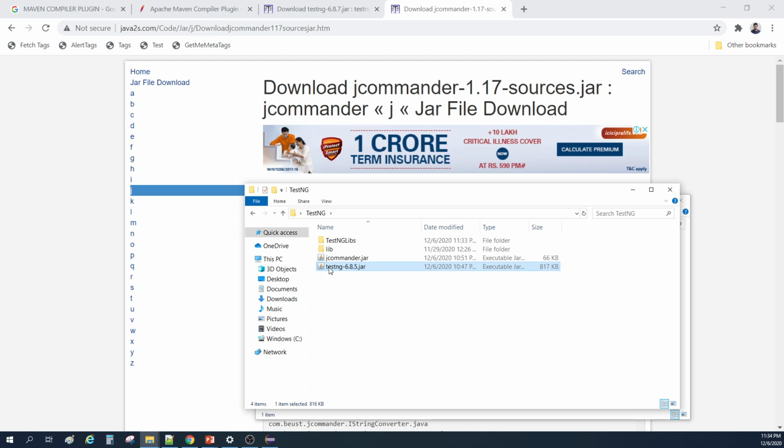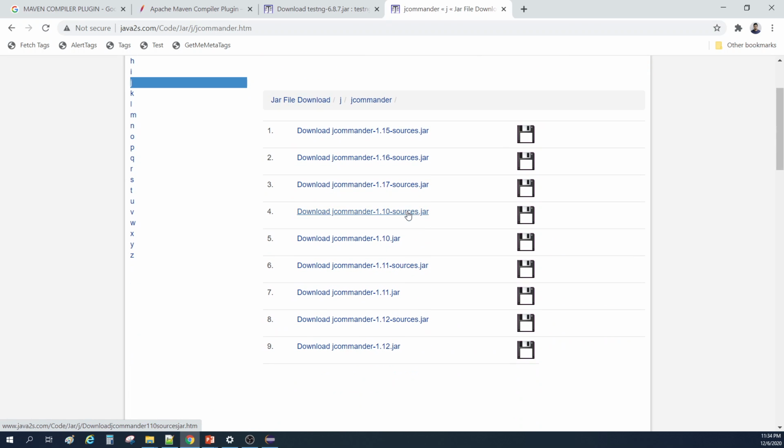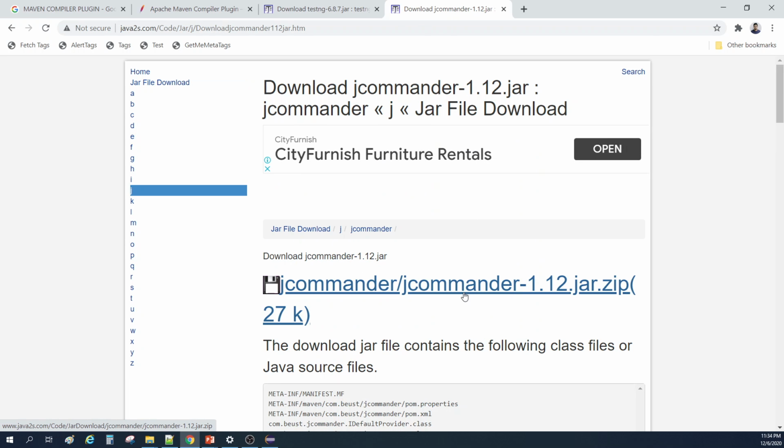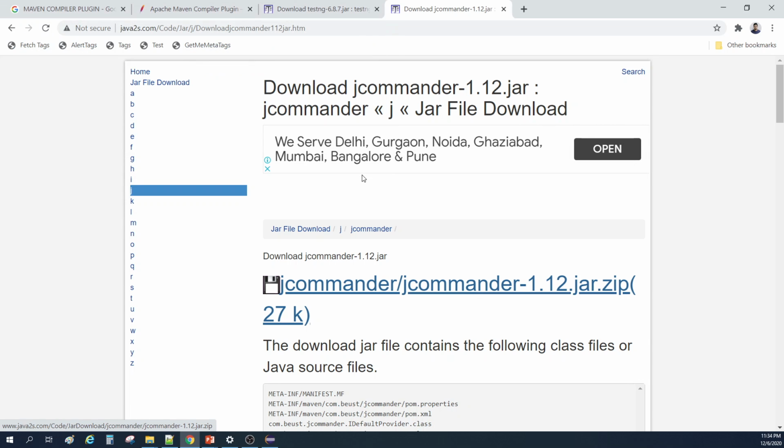Now I'll move the TestNG jar we downloaded. I'll copy this and put it here. I'm so sorry, I guess I downloaded the wrong jar. Let me come back to the site, and this was the source one. Let me go back to JCommander. You don't have to download the source, you have to download the jar. The latest one in jar is 1.12. These are all the source ones. Go for this 1.12, and then download this. My bad, so sorry.